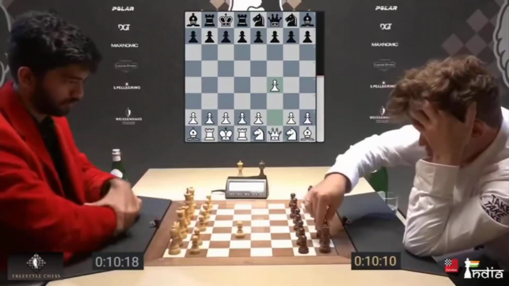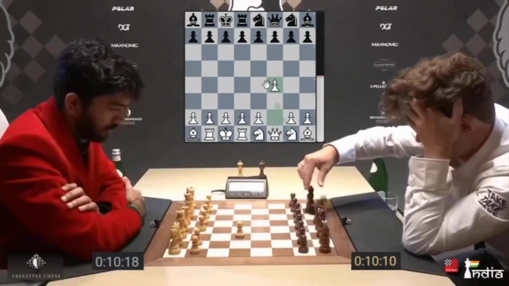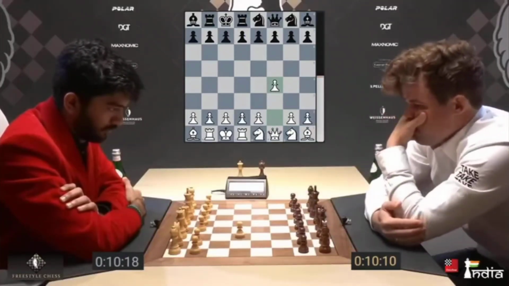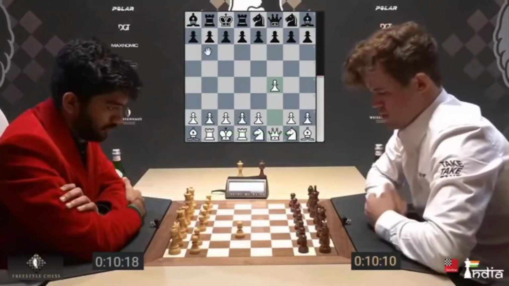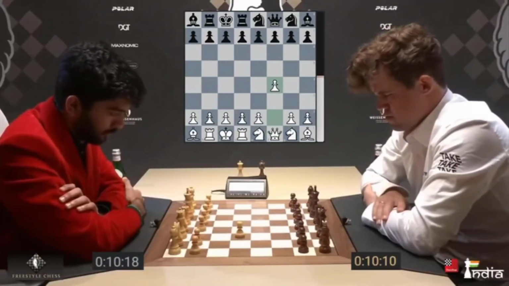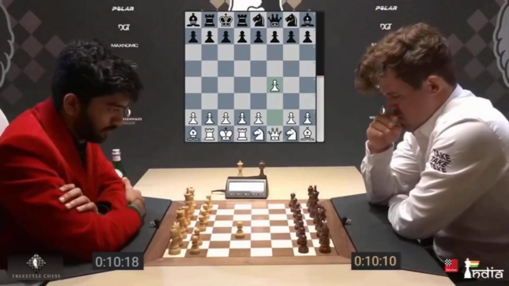Gukesh plays pawn to f4. Magnus adjusts his pieces, as it is a culture of chess players. He takes his time for his move. Look at both of the players, so much calm.